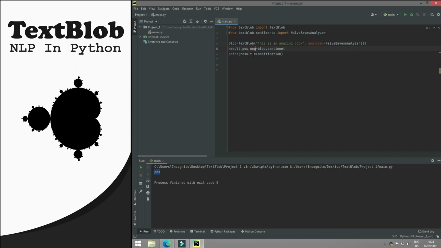And now instead of writing result dot classification, you just need to write result. I will print the result here, and then in a new line I will say positive, and I will print my positive value here, and then in the next new line I will say negative, and I will print my negative value here.